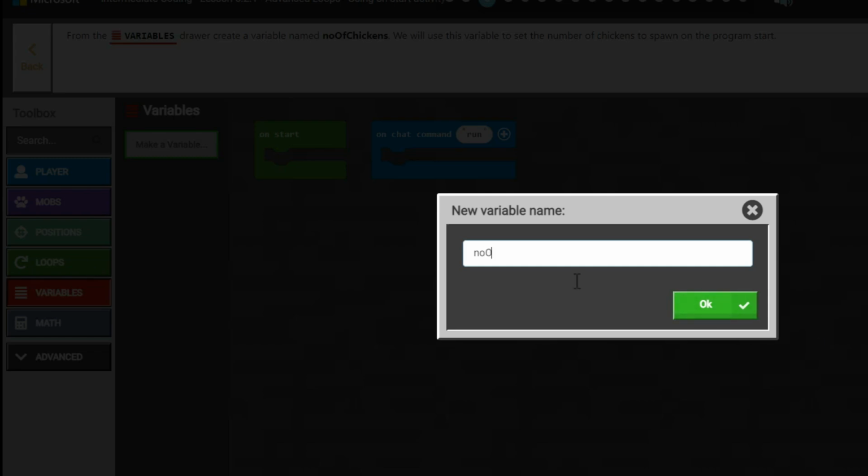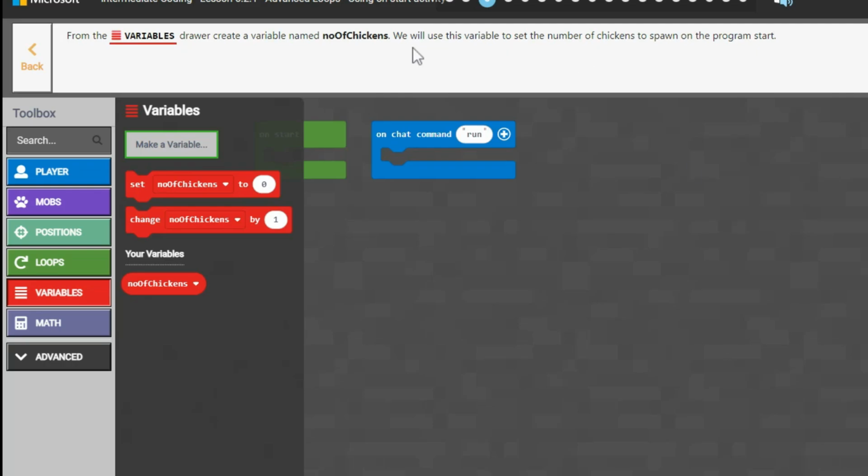They want us to name it noOfChickens to represent number of chickens, which you could just make it number of chickens. But anyway, noOfChickens means number of chickens. And you'll use this variable to set the number of chickens to spawn when the program starts.